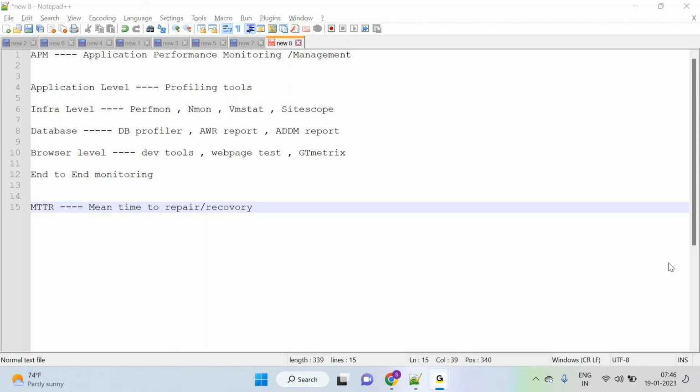Before even going to the worst situation, you are going to get the notification, so that you make your people go and fix the problem in the early stage itself, not even at the downtime level. These tools are designed in such a way that you are going to get proactive alerting, and you can fix the problem then and there. That is the reason APM tools are very, very important.